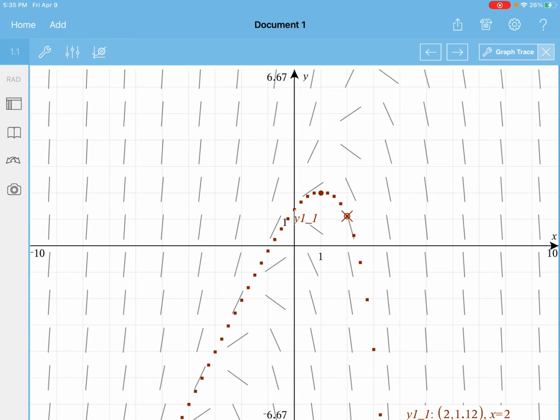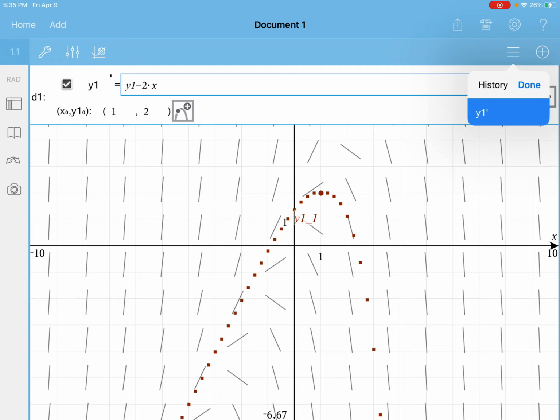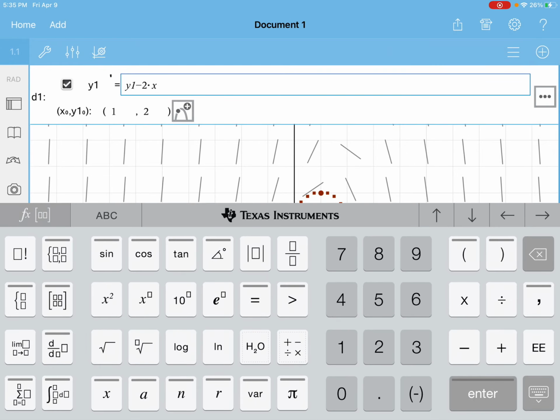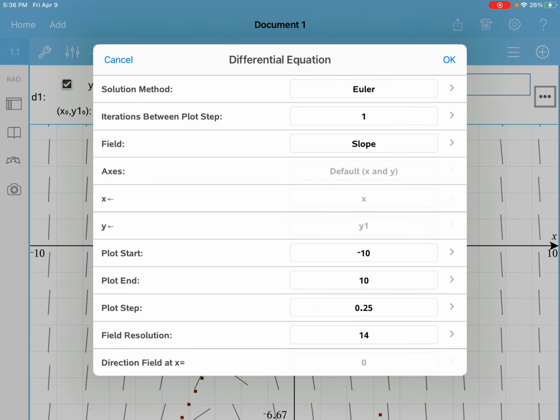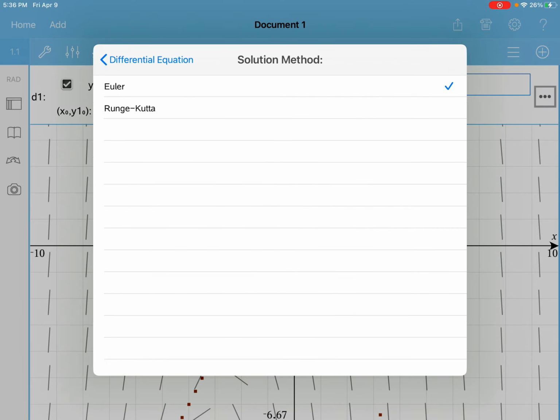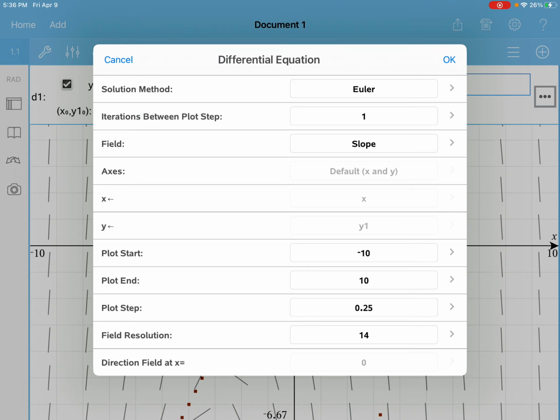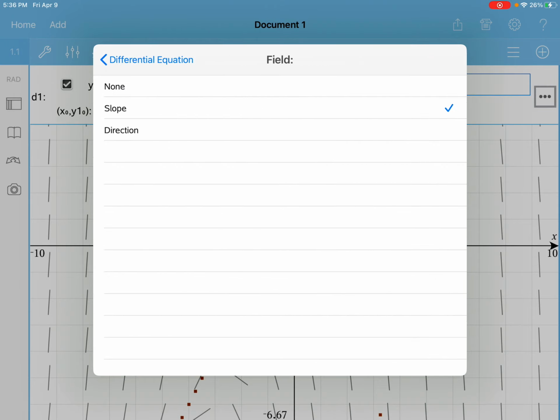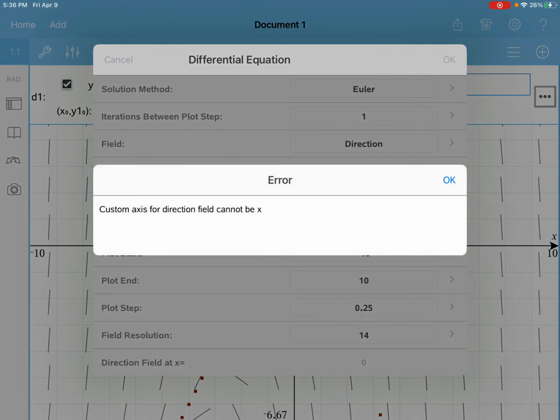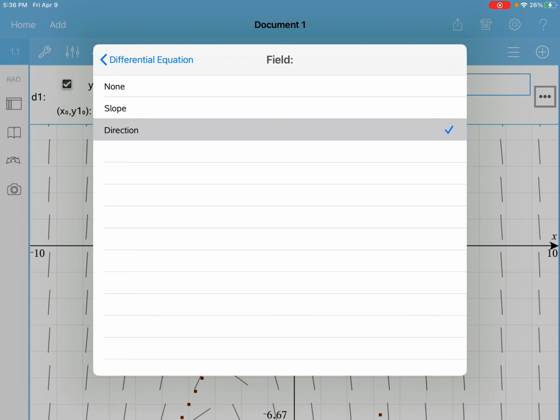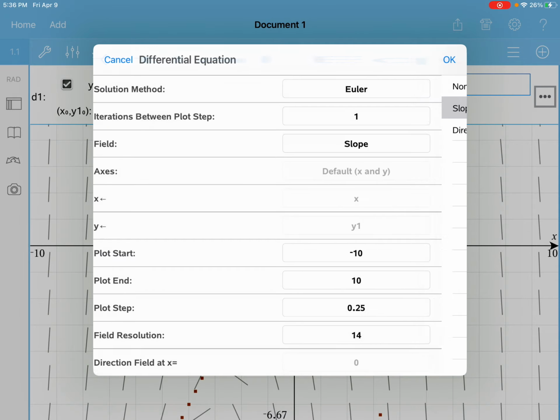Now, this is like moving along using Euler's method. If I take that off and go back, look how it's using Euler's method. There's Runge-Kutta, which is another method, but we're doing a slope field, and I think someone talked about a directional field. Okay, it can't do a directional field, so it's just a little bit different.